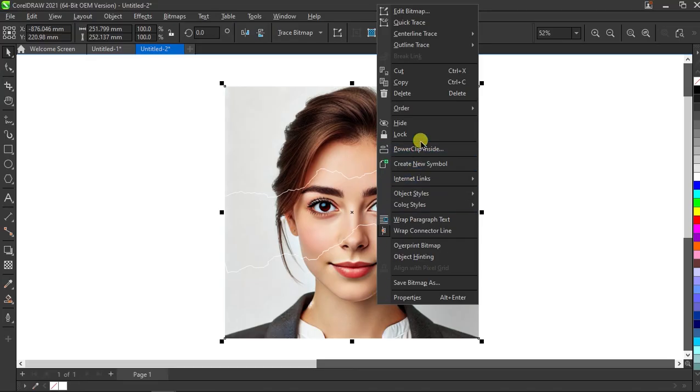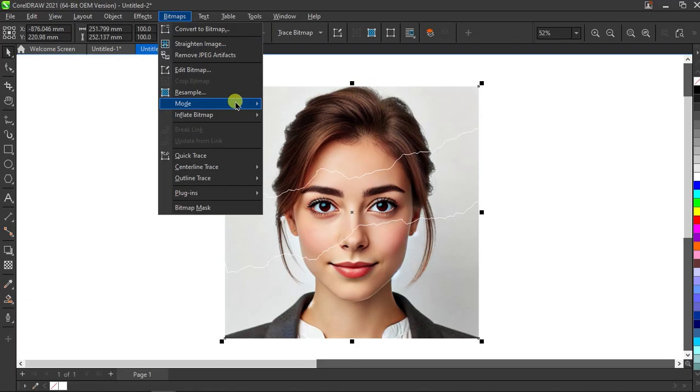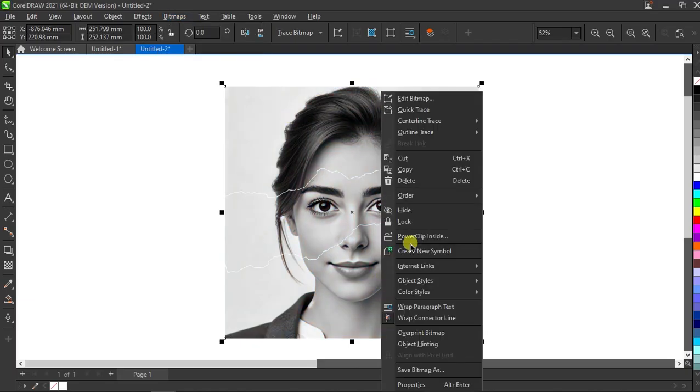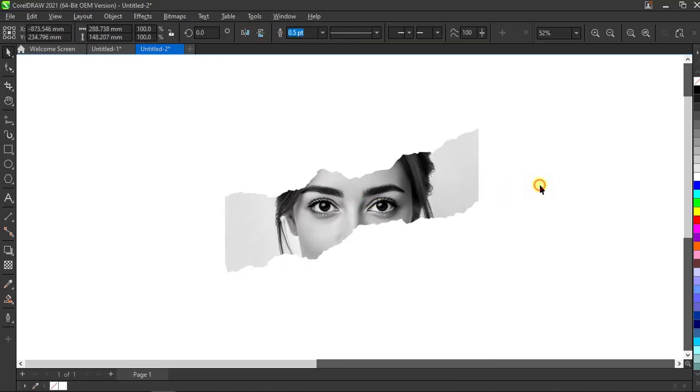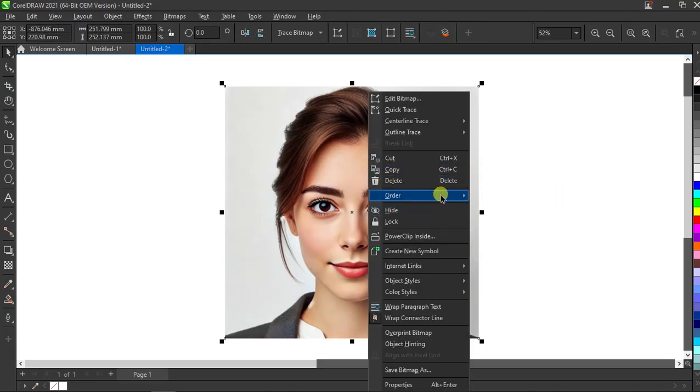Then copy the picture. Go to Bitmaps, then Mode, and click on Grayscale. Right-click on the picture and apply Power Clip. Right-click on empty space and paste the picture. Then send the picture to back.